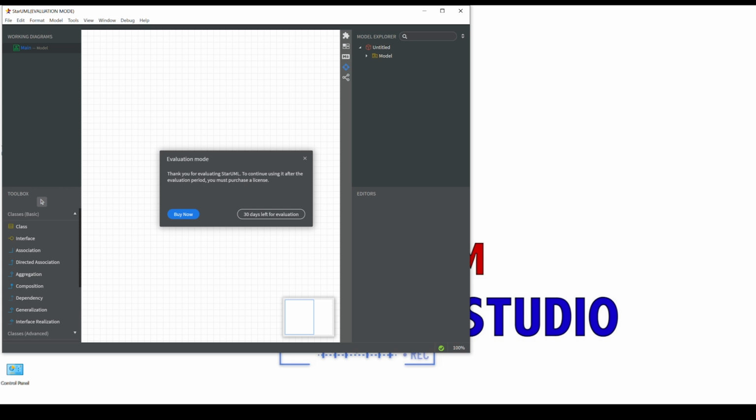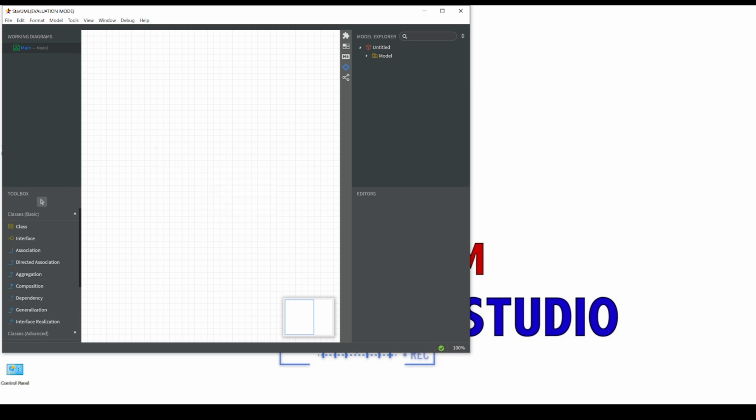You will get an evaluation mode. So if you want to buy the software, you can click on buy now. Otherwise, you can just close this. So this is how we install StarUML onto your system if we are using Windows operating system.